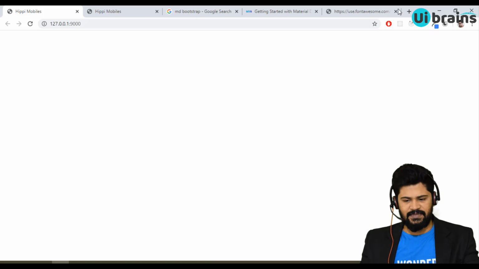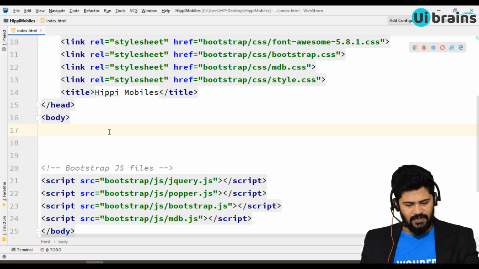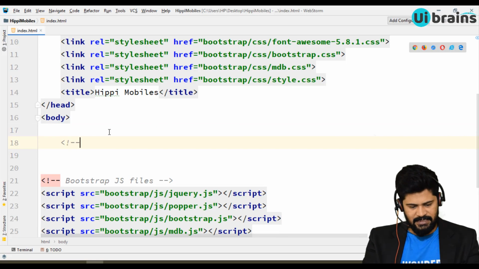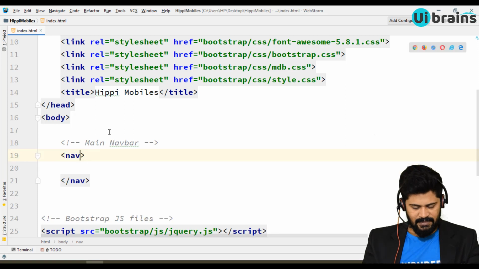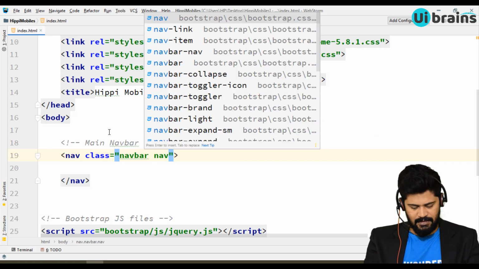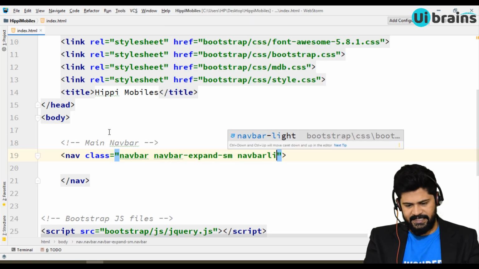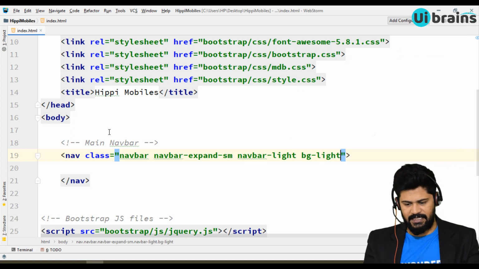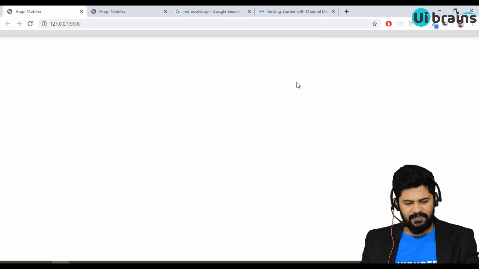Okay, so let's start with the actual application development. So first let's start with the navbar. Okay, so below this let's add a comment, main navbar. So here I write a nav tag with the classes navbar and navbar-expand-sm, navbar-light, and also bg-light. So I'm using this light background color. You got a light color.